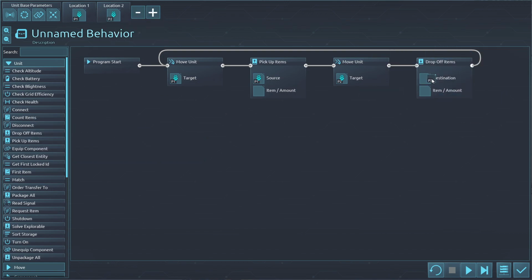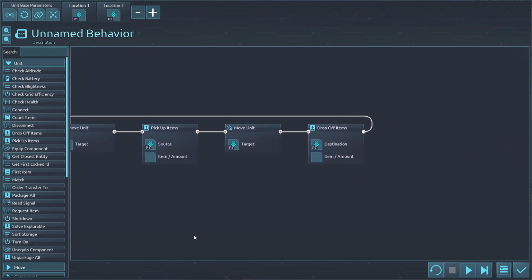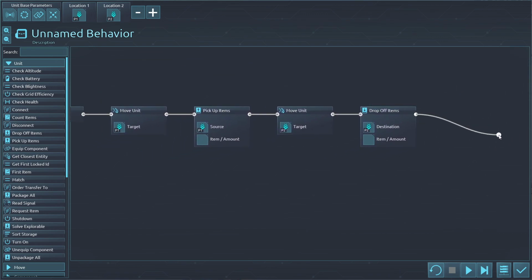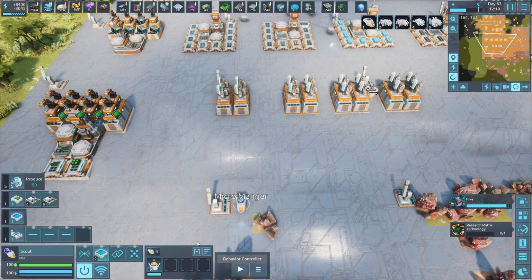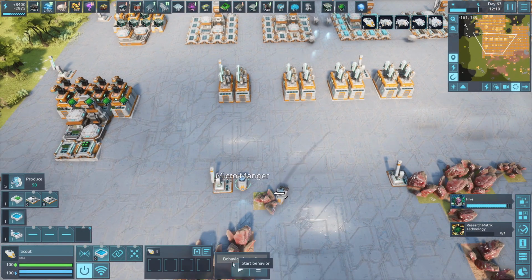We're going to try destination 2. Okay. And then we're just going to take this. We're going to drop it off. Okay. So this is going to pick up an item from there. It's going to then move it over here, and it's going to drop it off. Okay. What we need to do is we need to leave that item there.